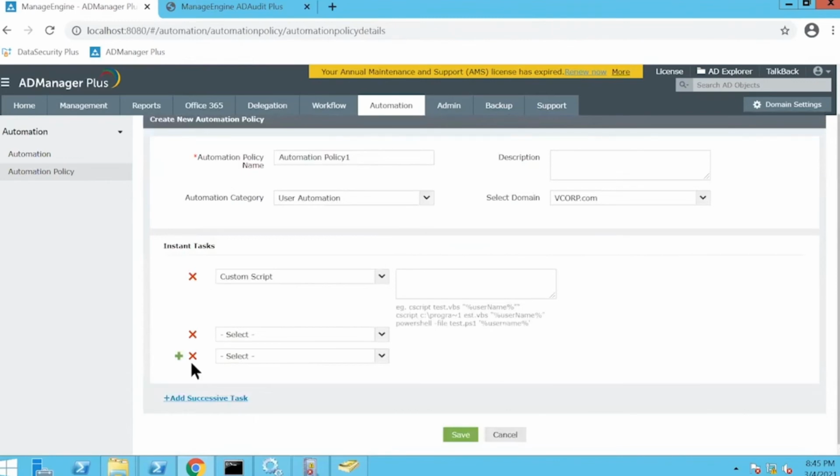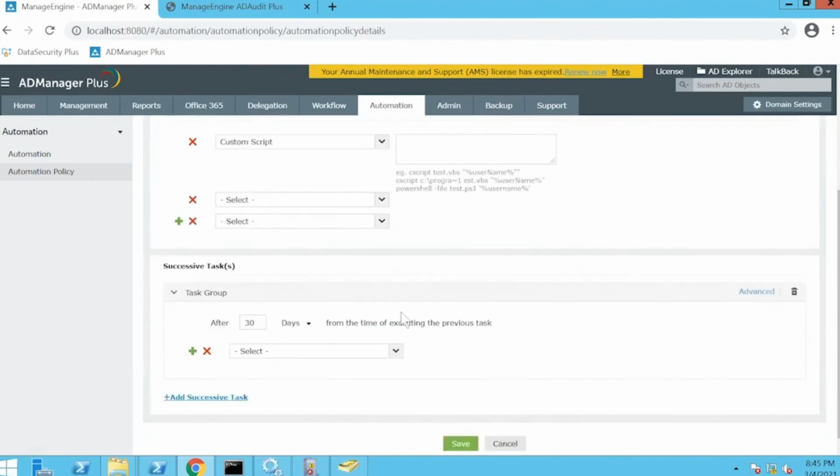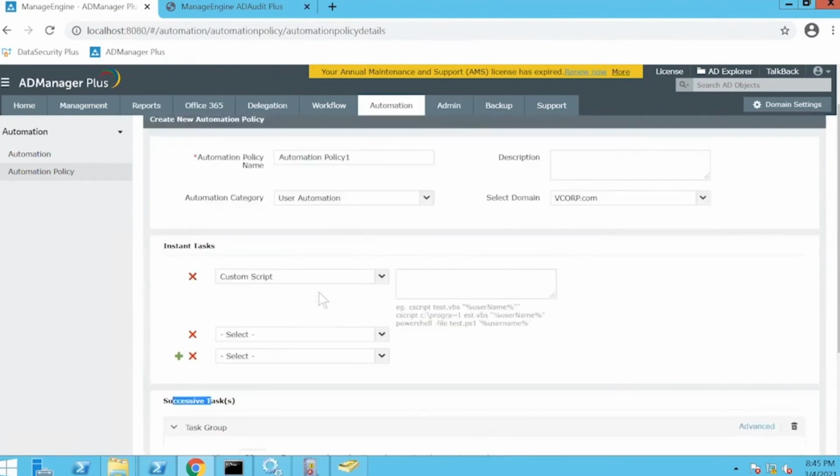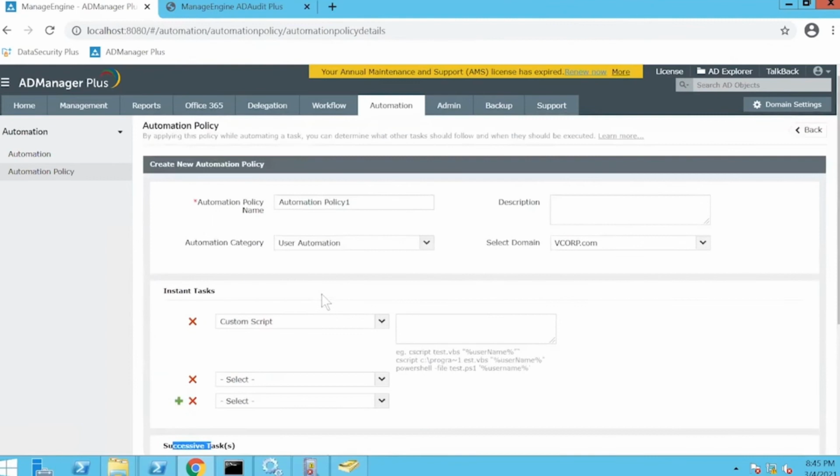You can just keep adding actions here. All these actions under this column or this box are the instant tasks. Now, if you want an action to take place after n number of days, let's say after 1 day or 30 days, you then add a successive task. This is how you create your own policy for creating users, for modifying users, even for offboarding users across technology platforms using automation.